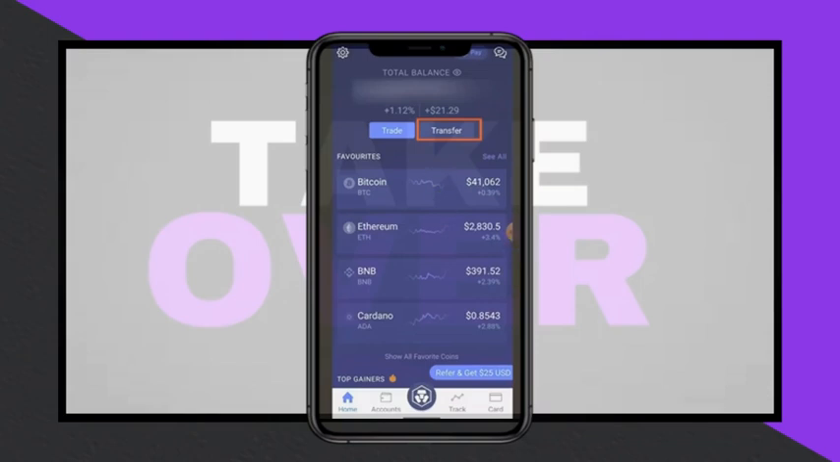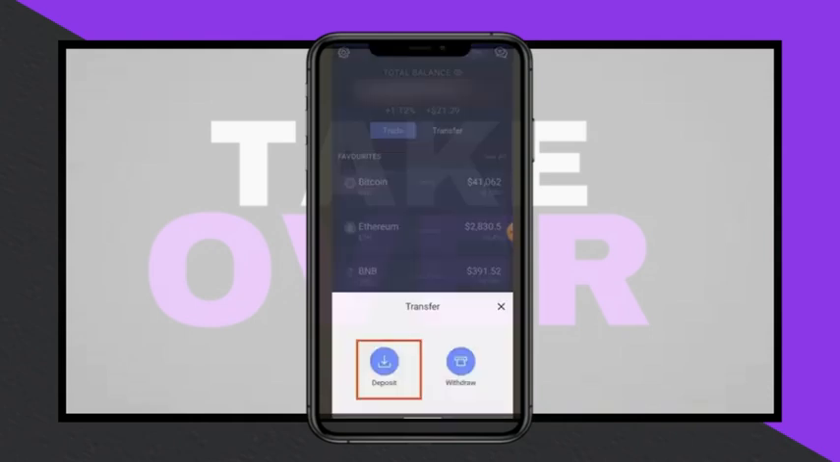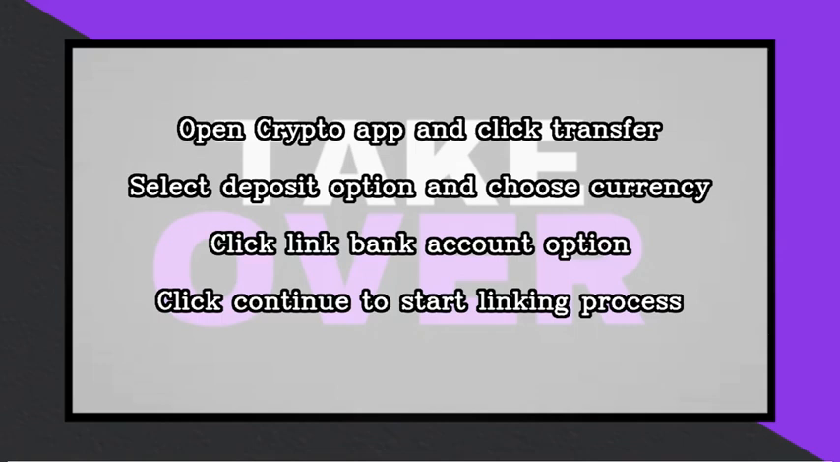To activate a bank account in the Crypto.com app, start by opening the app and clicking on the transfer option. From there, select the deposit option, which will take you to a new screen where you can choose fiat and then your desired currency. Next, click on the Link Bank Account option.